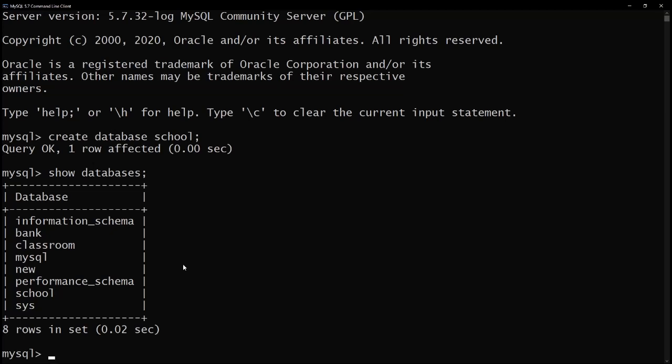Now we have to go into that particular database and then start creating a table. So in order to enter into that particular database, or use the database, the command is use followed by the name of the database. In our case, the name of the database is school. So use school and then semicolon.